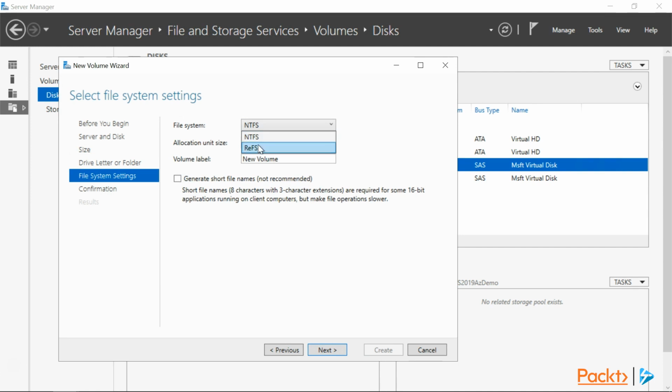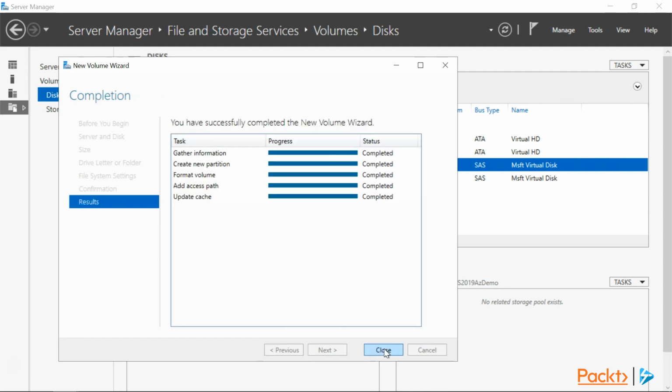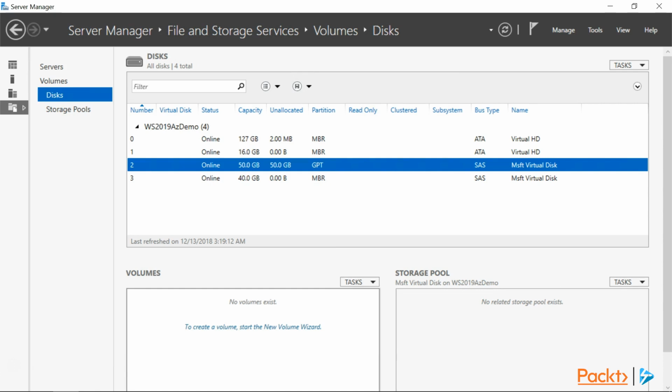We'll make sure it's on NTFS, and we'll use the default file allocation size, as we're not formatting a volume larger than 2 terabytes. This volume should also have a name that's not quite so generic as New Volume, so I think we'll change it to Norm. There we go, keeping with our N theme. Click Next, and we'll just quickly confirm that our settings are correct. And once we're happy with those, we'll click on Create. As our new volume has been successfully formatted with the NTFS file system, we can click Close, and we can move on to creating a volume on Disk 2.